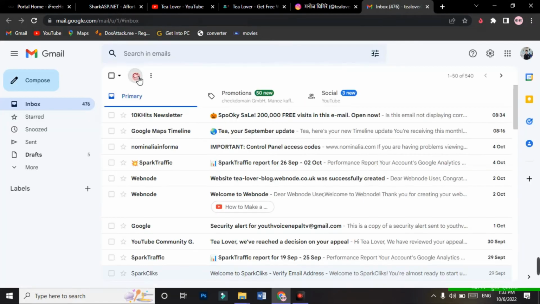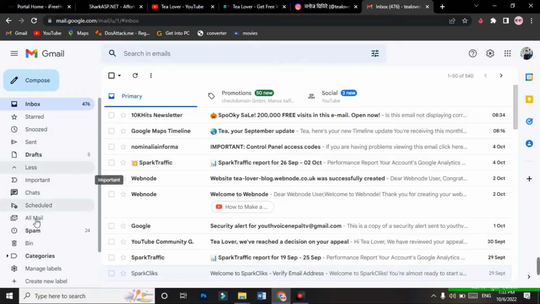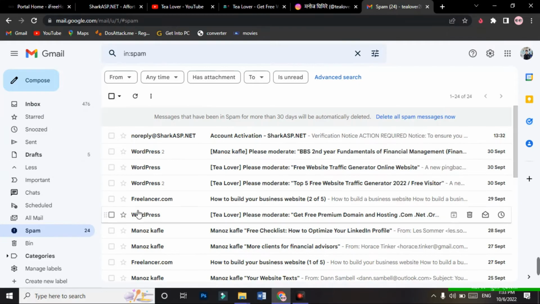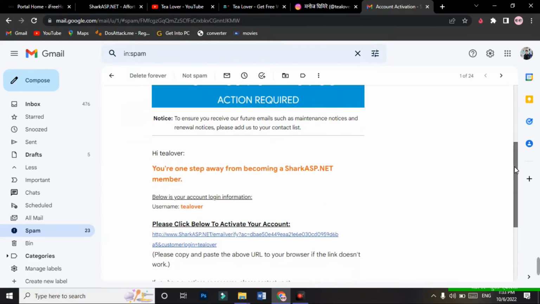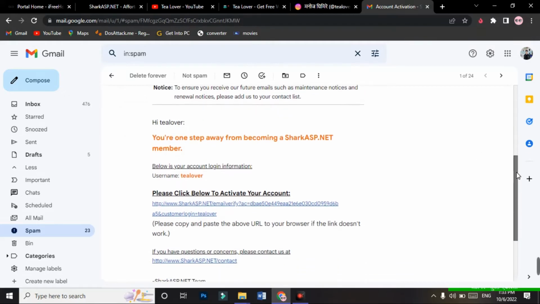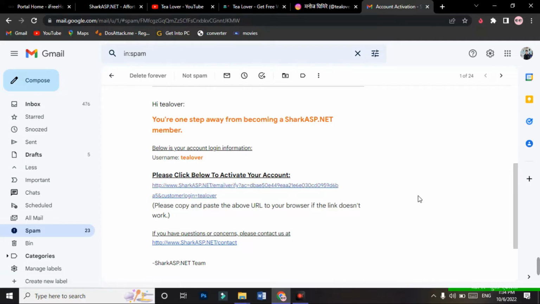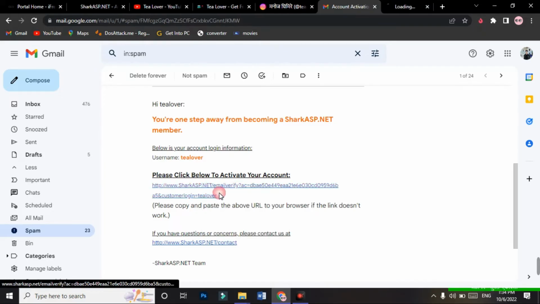You will find a mail from Sharkasp.net. I have reloaded the page, but I can't see any mail from them. If you have the same issue, then you have to go to the spam folder. When you click on spam, you can see the Sharkasp.net mail here. Just click on the Sharkasp.net mail, and now you have to verify. For verification, you just have to click on the link that they have provided. Click on the link.